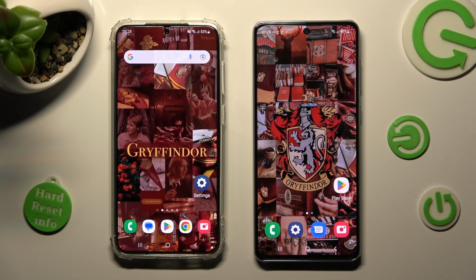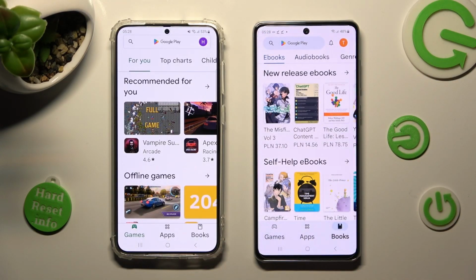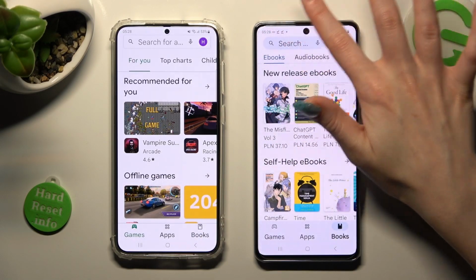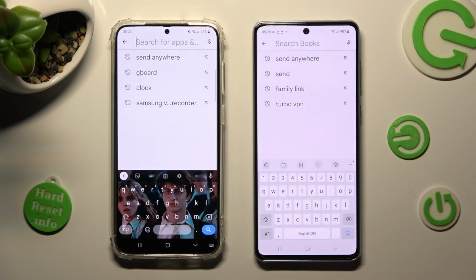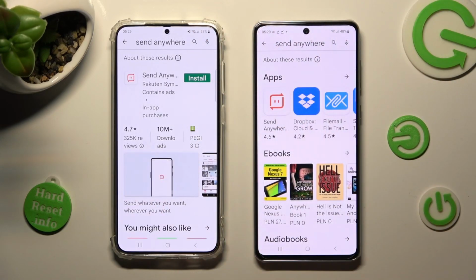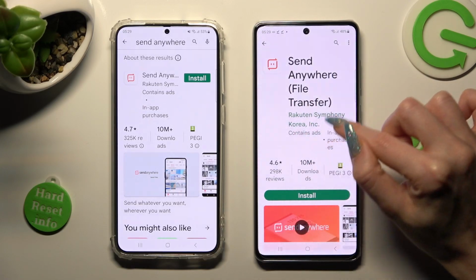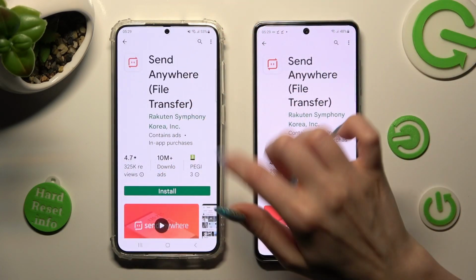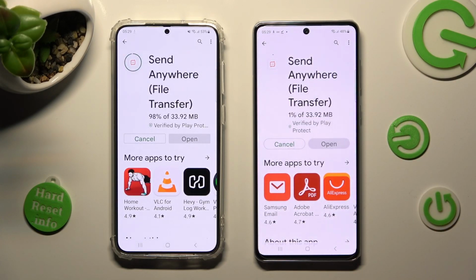First of all, go into Play Store on both devices. Then tap on the search bars. Type in Send Anywhere and install this free app from this developer. When it's ready, click on Open.